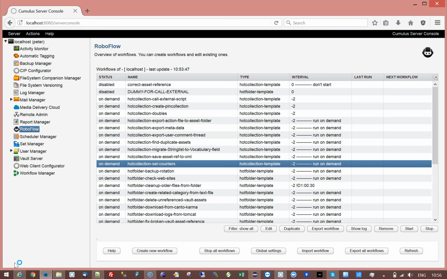In this movie I will show you how you can use Roboflow to keep track of a numbering system, setting counters to different record fields. In some cases you require for each new record to get an automatic number. This number can be very simple or very complex. And so Roboflow can help you with this process.